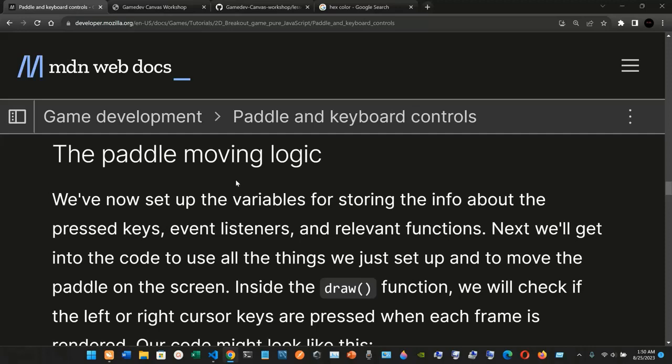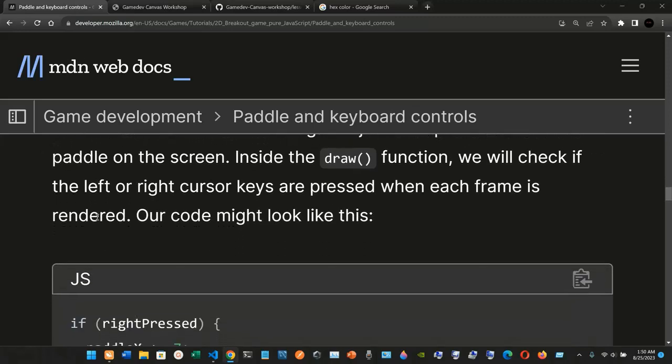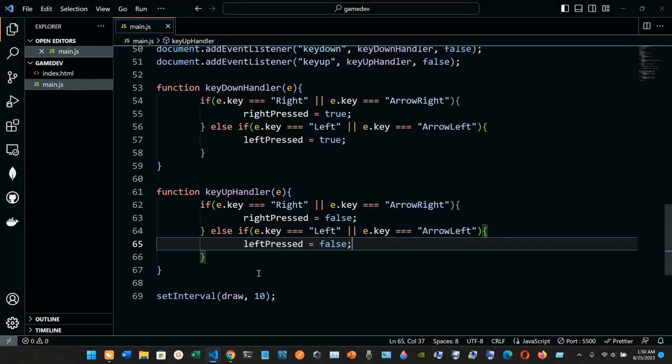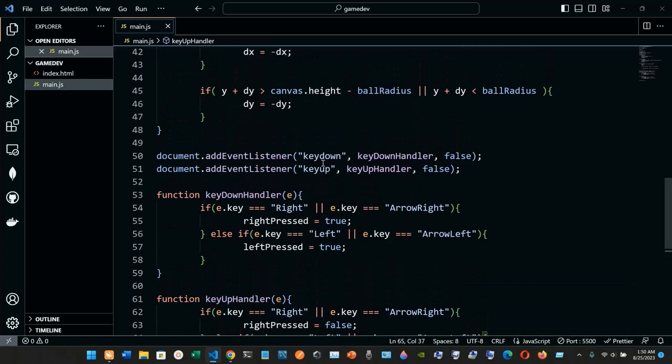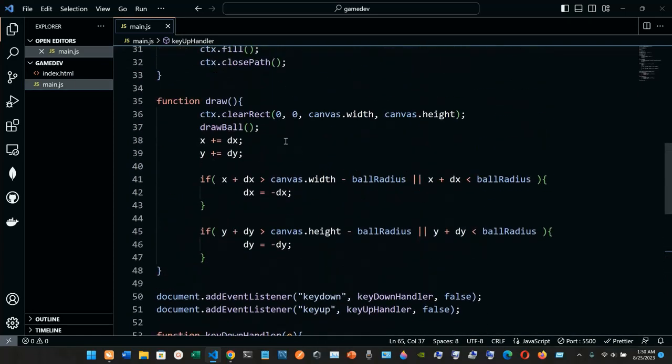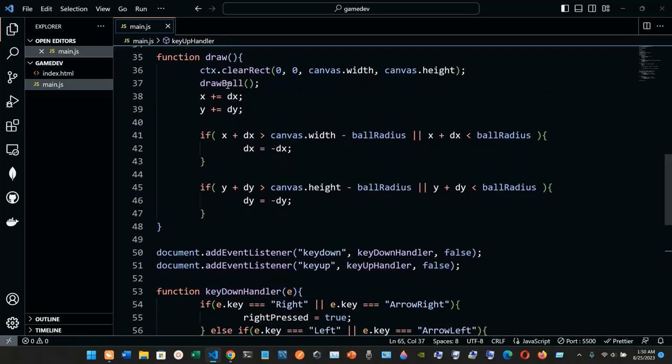Now the paddle moving logic. Okay, so we've now set up the variables for storing the info about the pressed keys, event listeners, and relevant functions. Next, we'll get into the code to use all the things we just set up and to move the paddle on the screen inside the draw function. Okay, now we're gonna start working inside of the draw function, and as you can see, we have the setInterval and we are calling the draw function. So right now nothing is changing because we haven't updated the draw function yet.